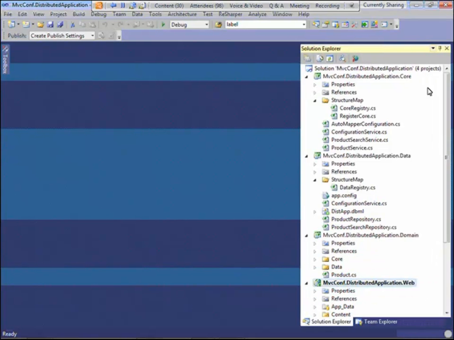Okay, so the key thing here is StructureMap needs to know what you want to do with your application. It's very similar to AutoMapper in that it's a two-way mapping. In this case, we're not mapping properties of objects. We're mapping interfaces and types to concrete implementations. So in our case, previously we had generated an IProductService. ProductService implements that. So what we can do is go into our core registry.